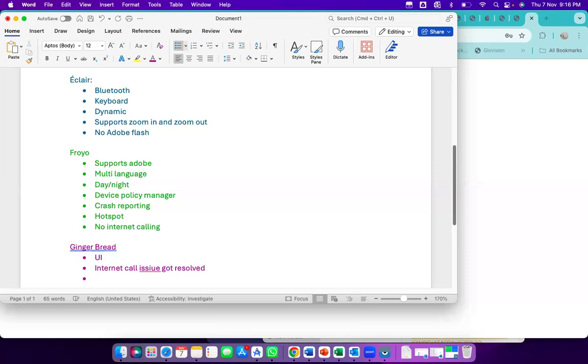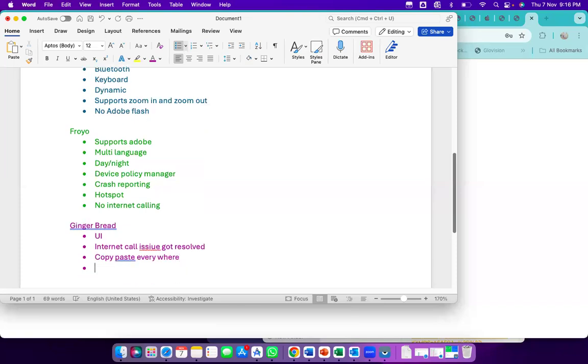Next is one touch copy paste, copy paste everywhere. Previously it was only in the browser. Now we can do copy paste anywhere. Next thing is data encoding and decoding, which is also for security reasons. Up to this, it is okay.